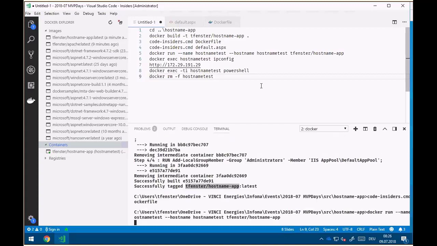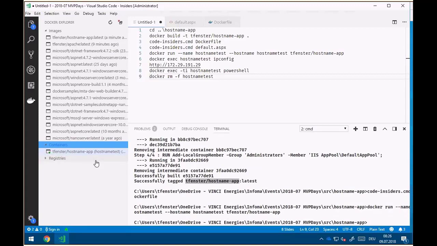Let's remove that one again and remove our container. And with that, you can now see here, this was my docker run command. That one has finished as well.